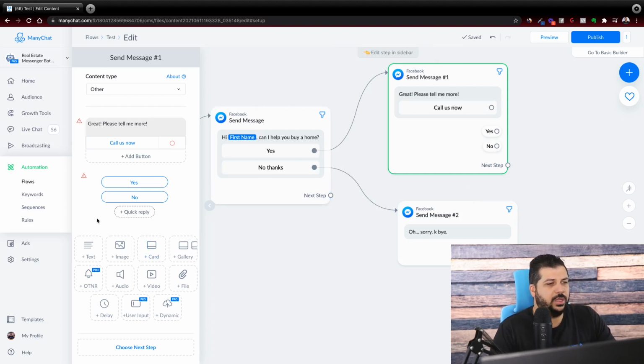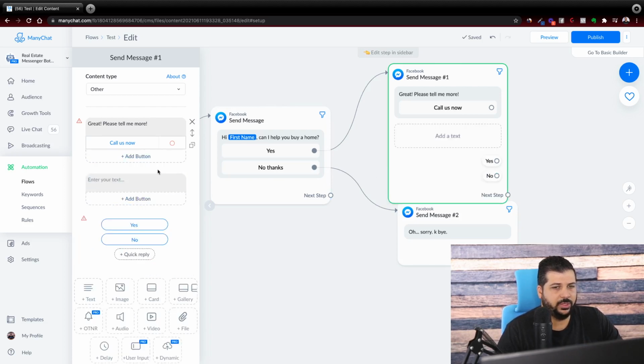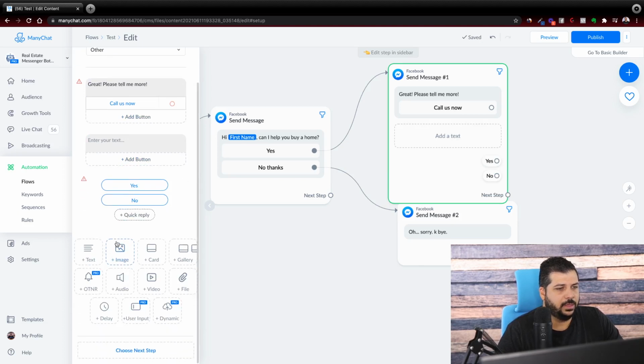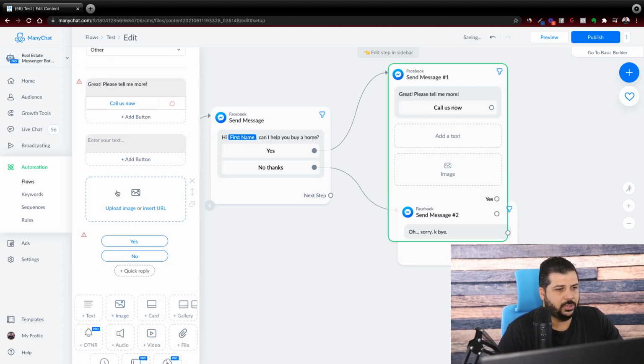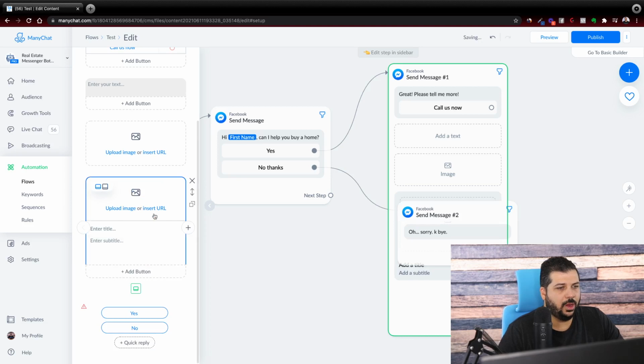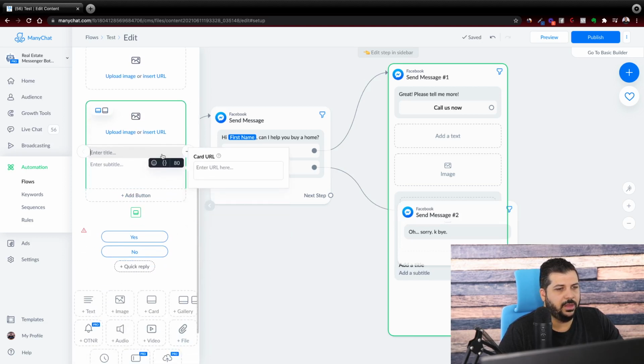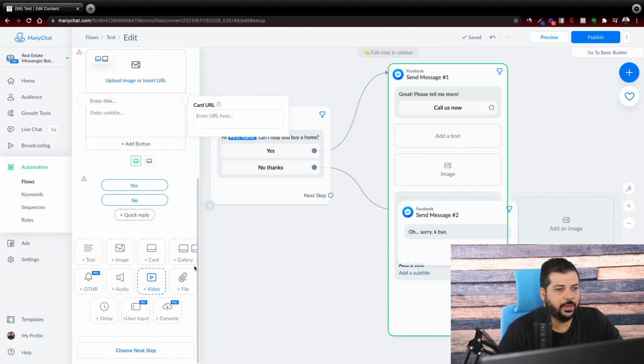The other options in here is this is the text box. So if you click text box, you can just add another text box. You can add images, drag and drop any kind of images. A card has an image. You can have a title and subtitle and then a button below it. And then if you add more to it, you basically create a gallery. So a gallery is a bunch of cards.